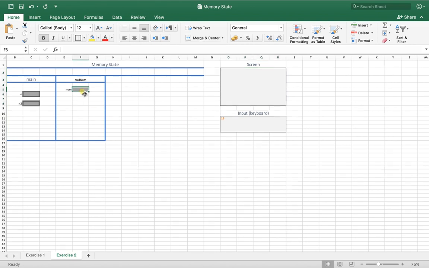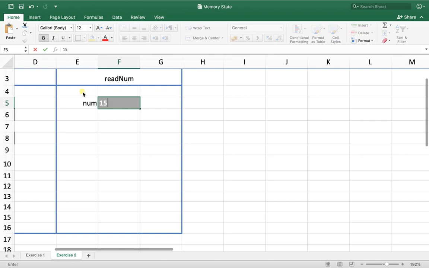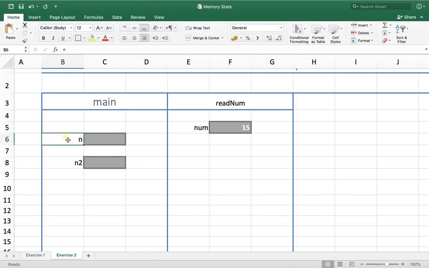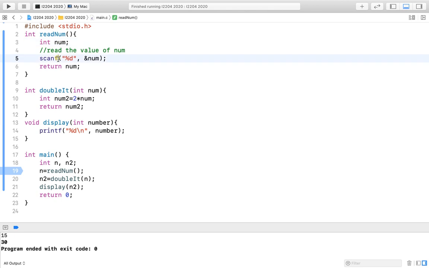Okay, so I have put the number 15 inside the keyboard, so it will become here inside the function read num. Num will be equal to 15, not n here. Even if I have named the variable inside main num, it will not be equal to 15. What I have filled with the value 15 is the variable num inside the function read num only, not the other variables called num in other functions. Every function has its own scope, its own space, its own variables.